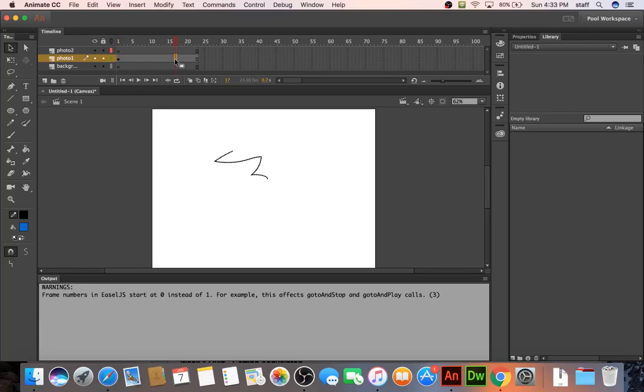If I click over here and hit delete, notice it gets rid of that keyframe right there because basically Flash is showing the contents of this keyframe all the way out to this frame. So if I click anywhere in the middle and hit delete, it has no choice but to get rid of that item.